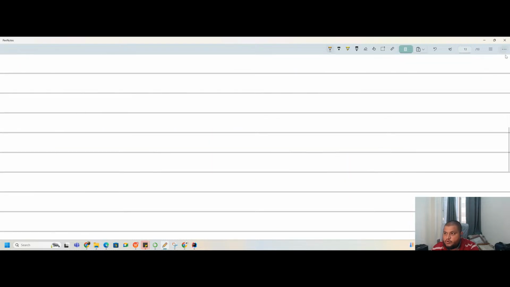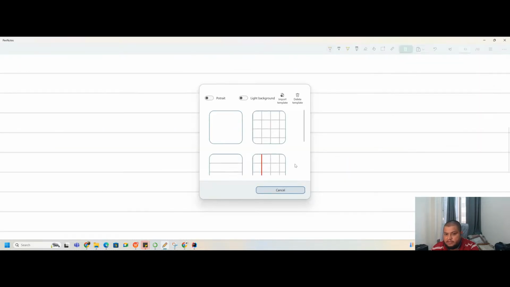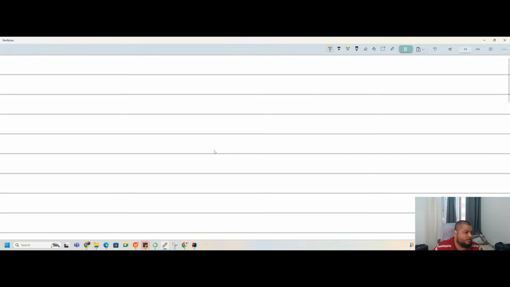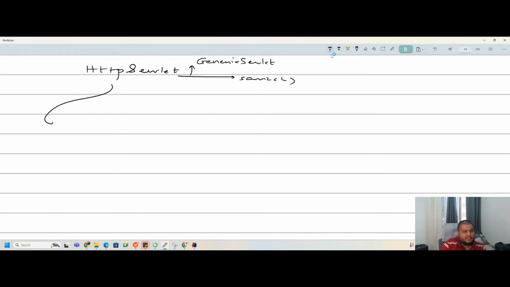Okay, so we have spoken about generic servlet. Now let us talk about HTTP servlet. HTTP servlet is a subclass of generic servlet, and HTTP servlet has overridden the service method, but it has two more methods.